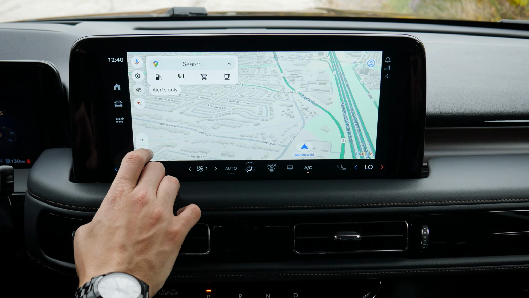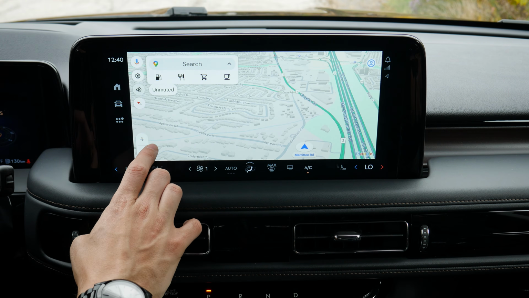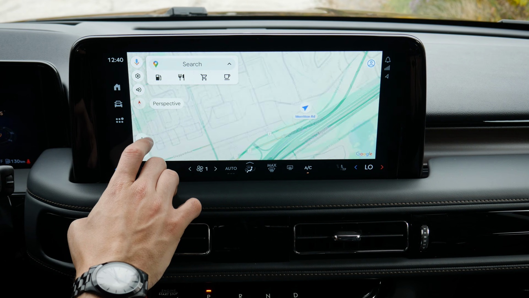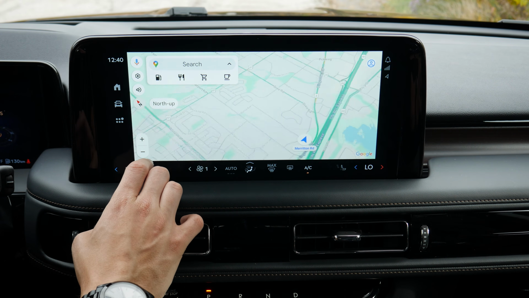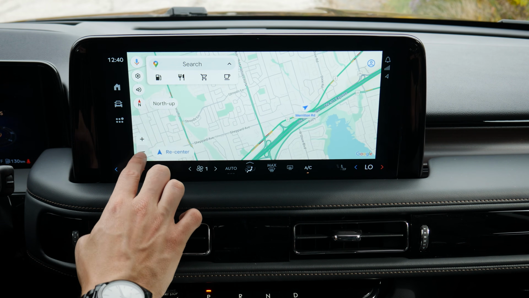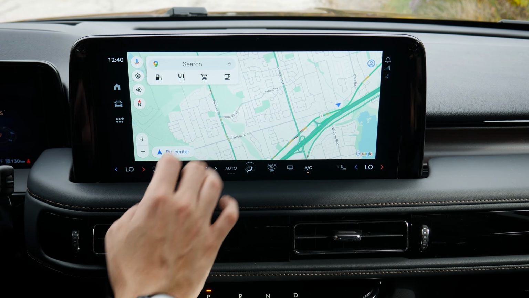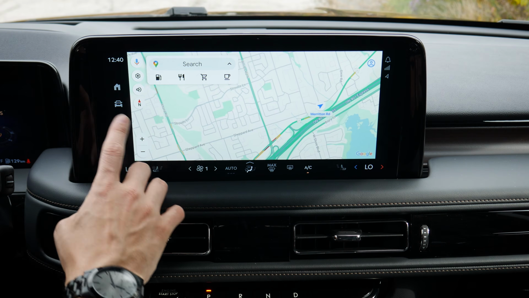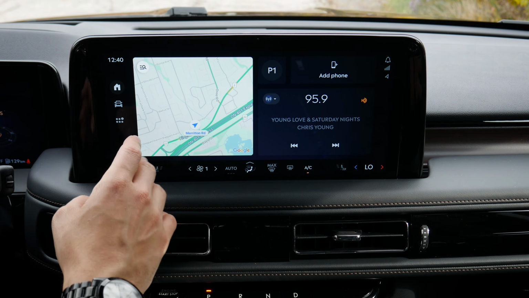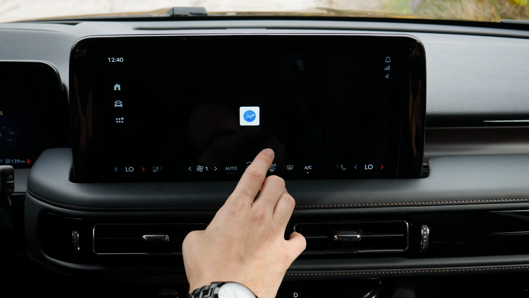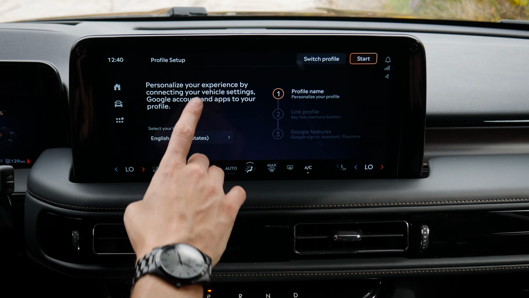You could mute out notifications, get turn-by-turn alerts, or the voice and alerts. You can change up your setting there. So if you wanted to, head-up display, north view, perspective view, whatever the case may be. You can zoom in and out this way, do a pinch to zoom, full capability that way, and recenter it on you. Now, that's using factory navigation, like I said, Google-based, which is incredible.